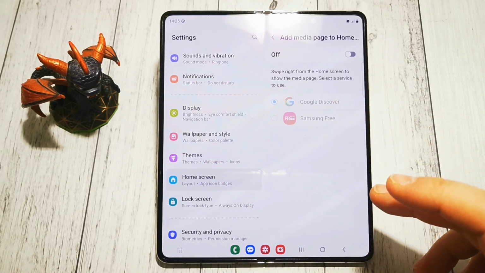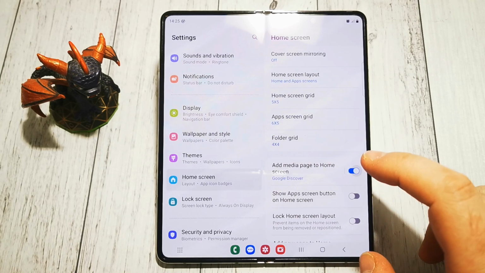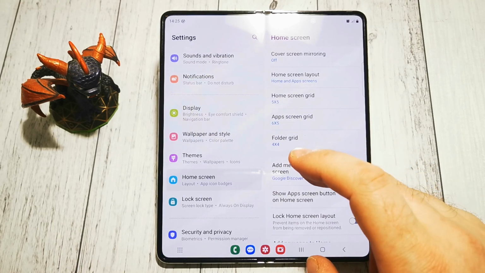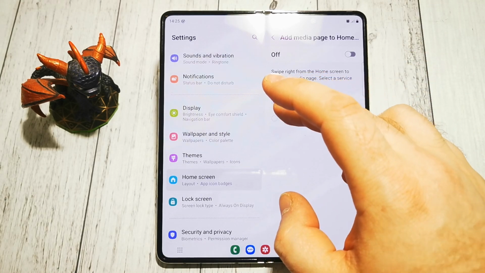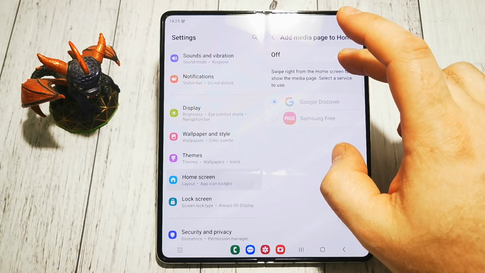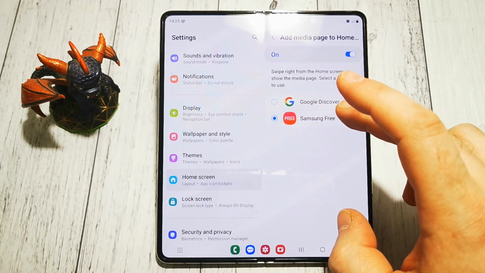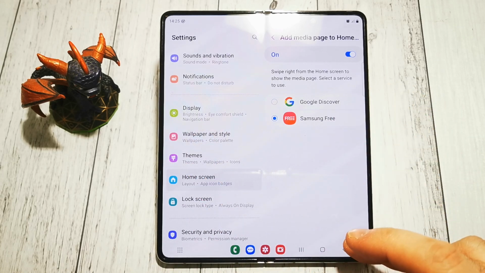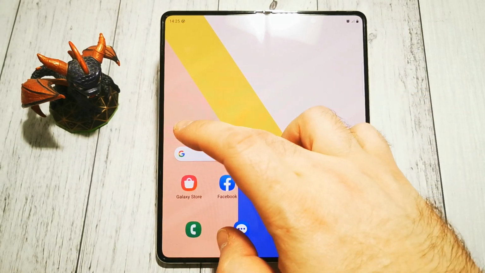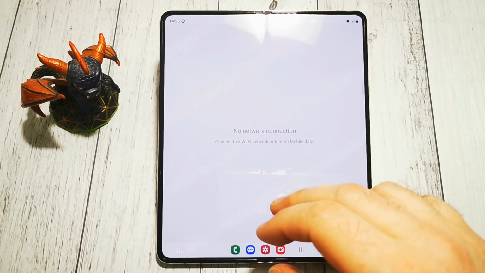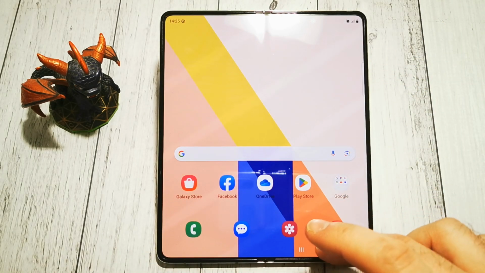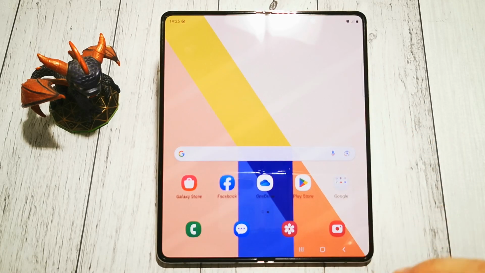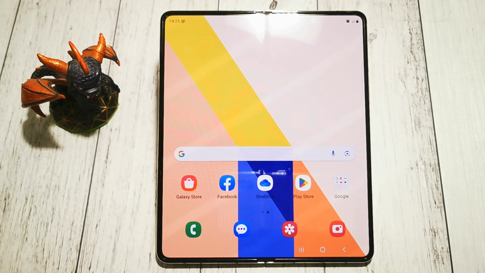Just tap this box here. We can of course change what will be shown in this panel on the left. For example, we can have Samsung Free. Of course, now we have no internet connection, but it will be now there instead of Google Discover, if you want to, of course. That's all.